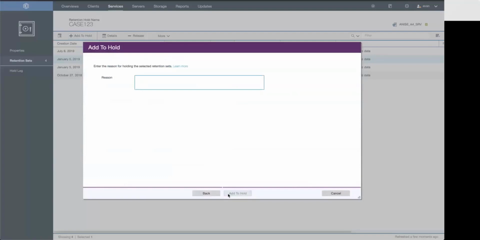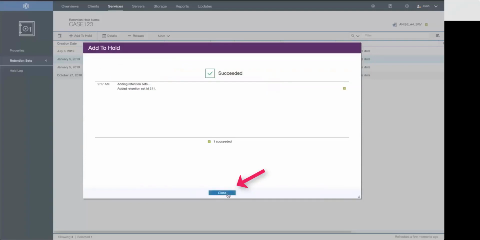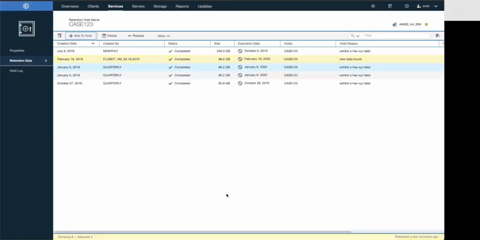Click Next. You'll be prompted for a reason you're adding these to the hold. Enter the reason and then click Add to Hold. Once that's completed, go ahead and click Close. And now you'll see the additional retention sets inside of that hold.